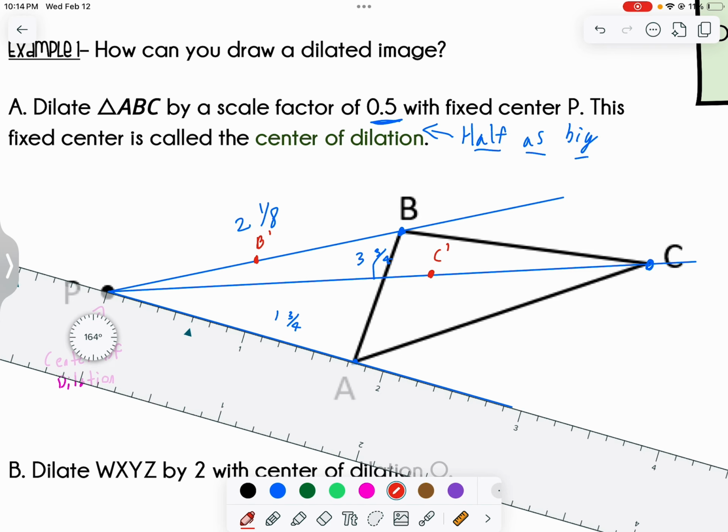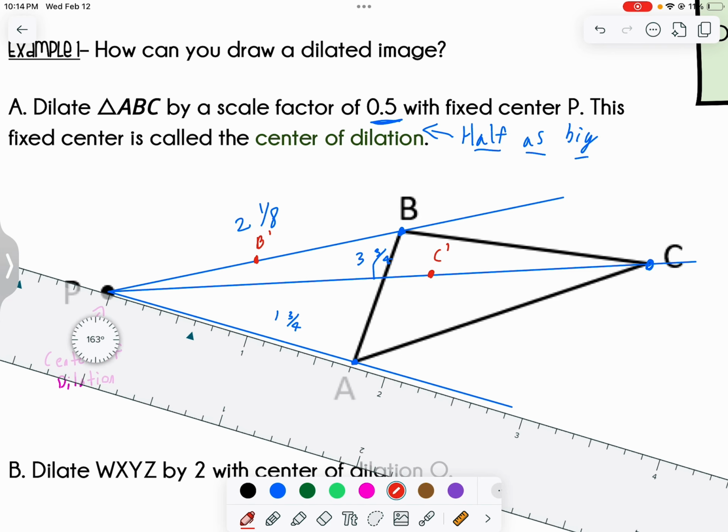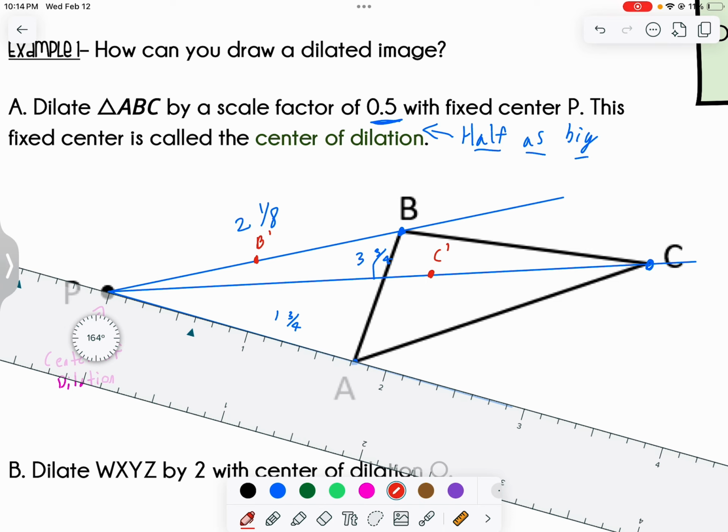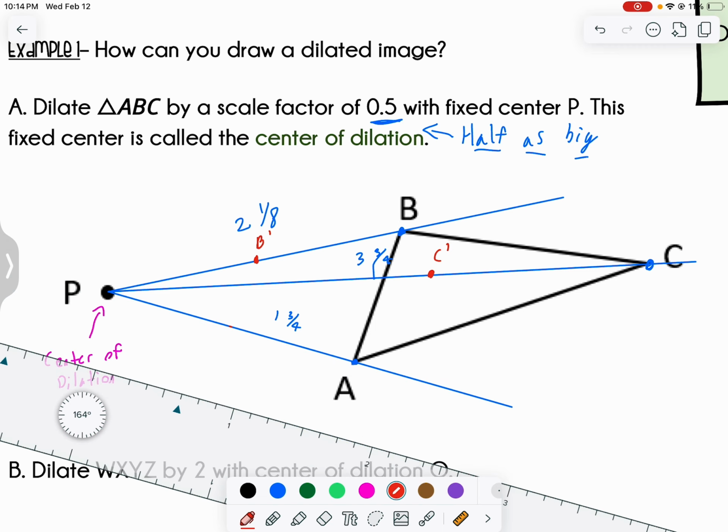1 3/4. So 1 cut in half is half. 3/4 cut in half is 3/8. So I'm going to go 1/2 inch. And then I'm going to go 3/8 further. 1/2 inch is here. 1/8, 2/8, 3/8 right there. Boom. And that is A prime.